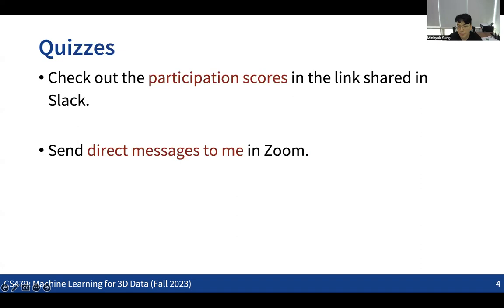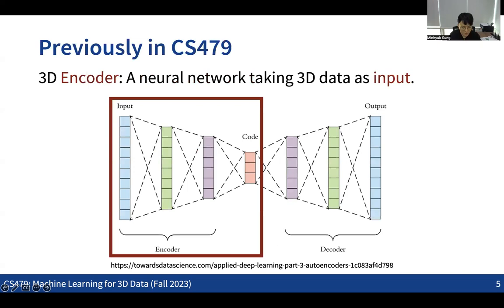So far, basically, we discussed some neural net architectures that can process the point cloud as the input.